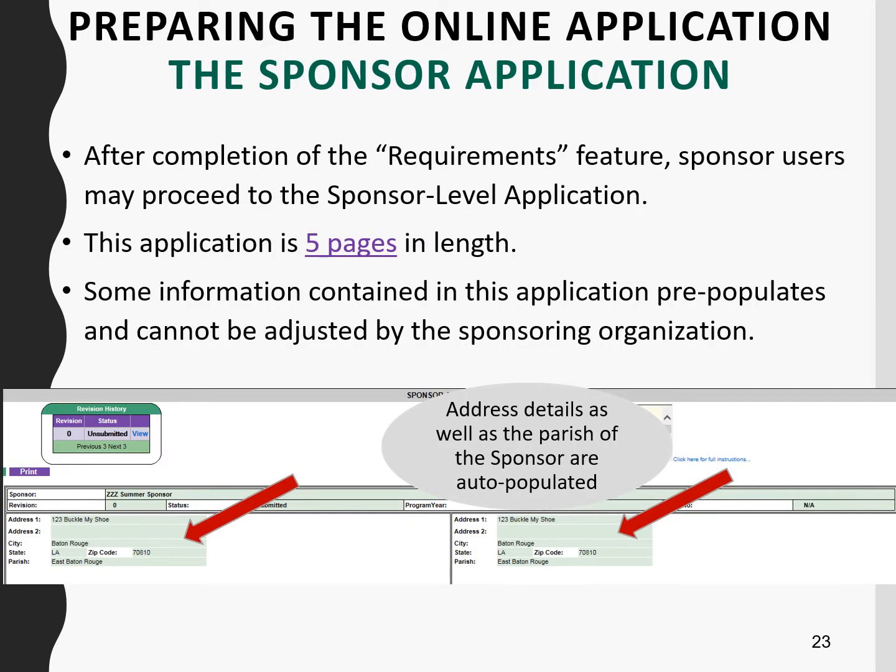After completion of the requirements feature, sponsor users may proceed to the sponsor level application. This application is 5 pages in length. Some information contained in this application pre-populates and cannot be adjusted by the sponsoring organization. Address details as well as the parish of the sponsor are auto-populated.